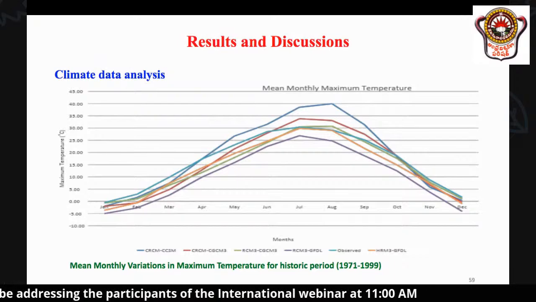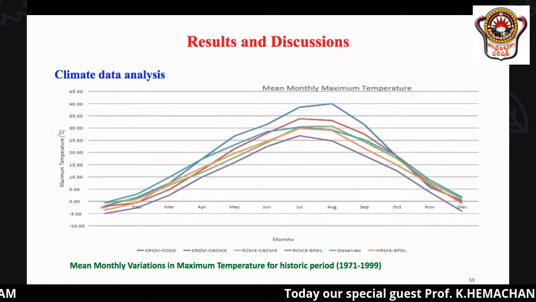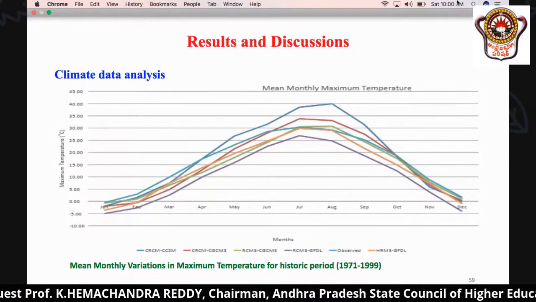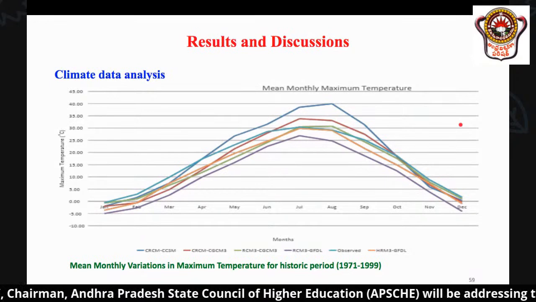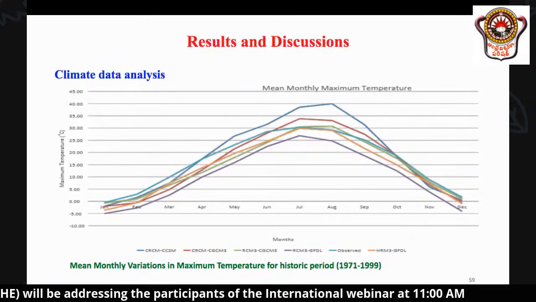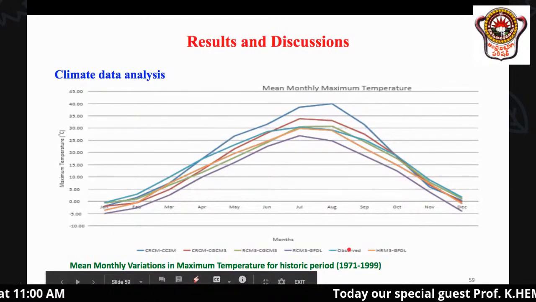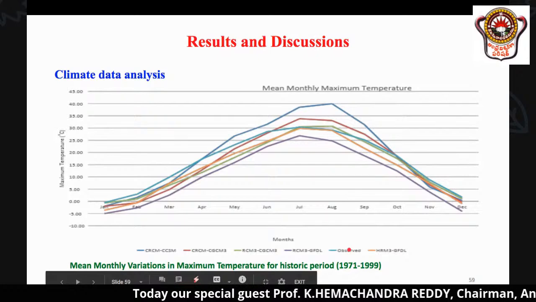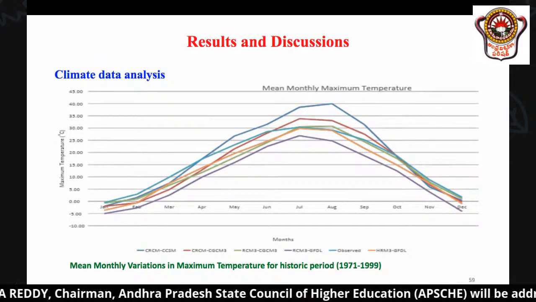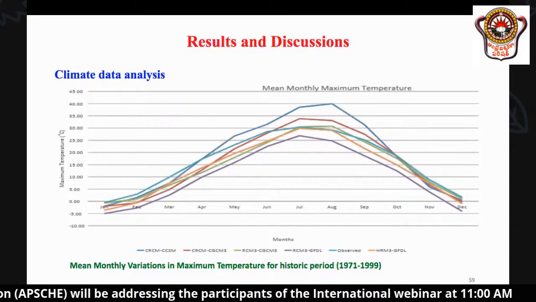Coming back to the next explanation, results and discussions, where you are applying these models and trying these applications. First of all, you see the mean monthly temperature for the historic period. Here these are different climate models, and this one is the observed one. Observed data means data from gauge stations or IMD data sets, and the others are climate models. So what is the data given by the climate models, and what is the data you get from the observed data set?